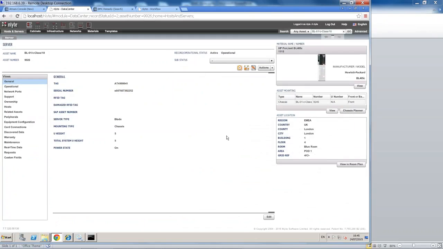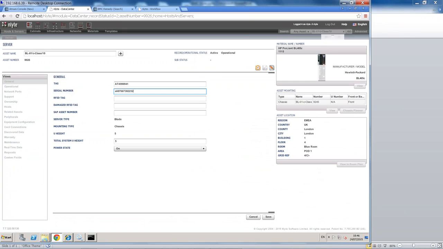Let's set up a simple example of exchanging of the information. Here we can see in this record for BL-01 system, one of our blade systems inside of a chassis in Nlyte, the serial number has been set and ends in 52. We'll put a UPD on the end of that to reflect updated. Go ahead and save that change.